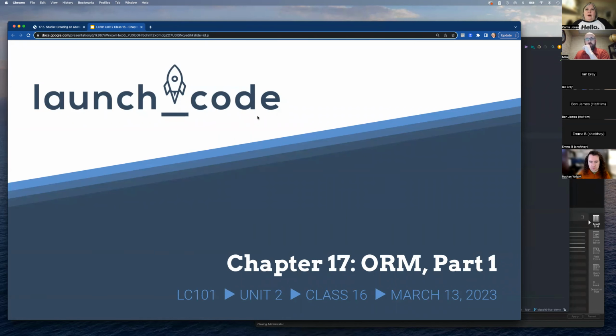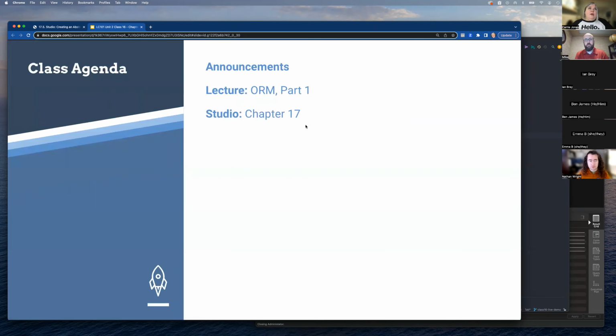So we're talking about object relational mapping, 3 classes. Tonight's the first one, and then on Thursday and Monday, we'll do the other 2 parts, which is chapter 18 kind of divided up. Typical, the way we're doing things now, we'll do announcements, do lecture. You guys will go to studio for the rest of class, and I will have the studio review, which is already recorded. I'll have that up for you by the end of class.